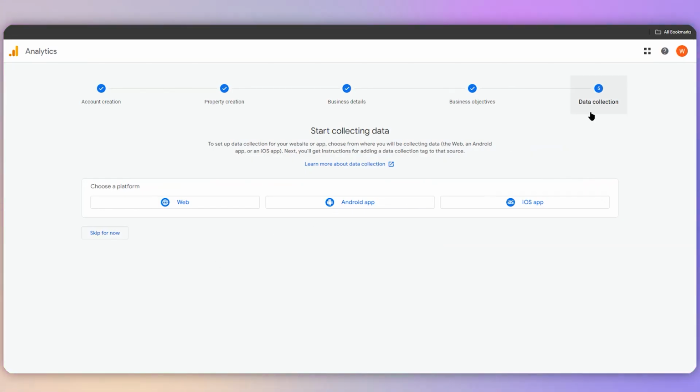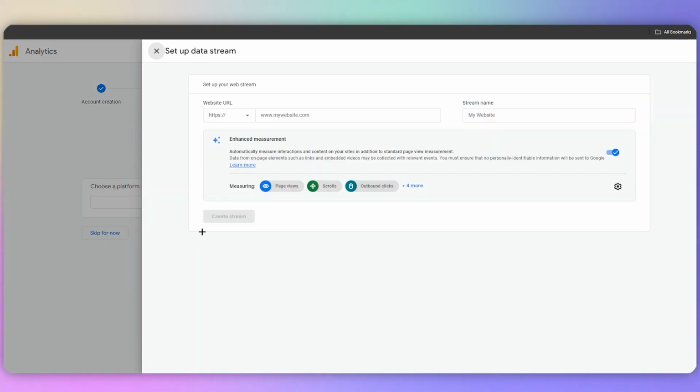So this is the last tab, as you can see, data collection. So obviously we are going with the website, and we have Android and iOS applications also, but obviously we are going to connect our Blogger, so it belongs to website. Once you click on this, you just need to wait for a while for something like this to pop up, and here you are going to enter your URL and your stream name. So in my case, I'm going to paste my blog URL over here.